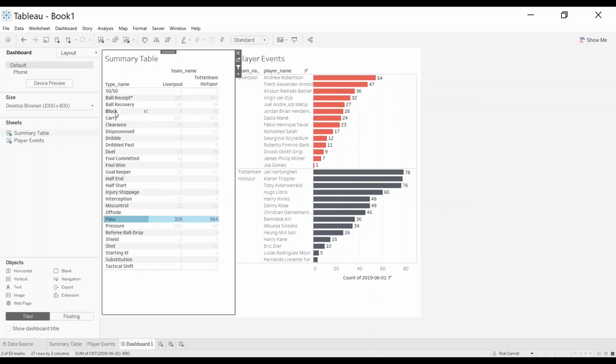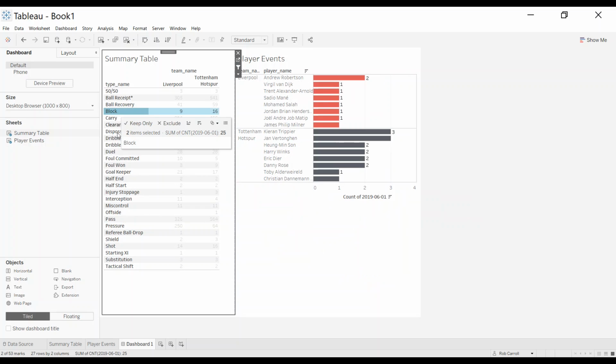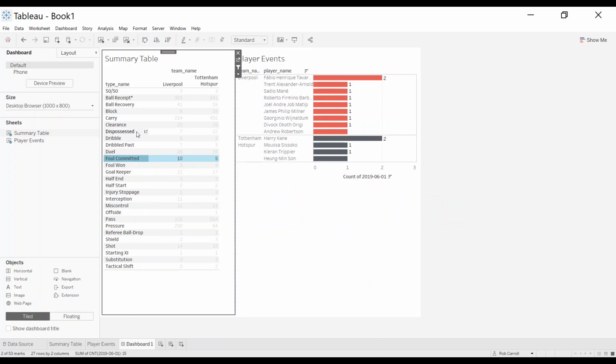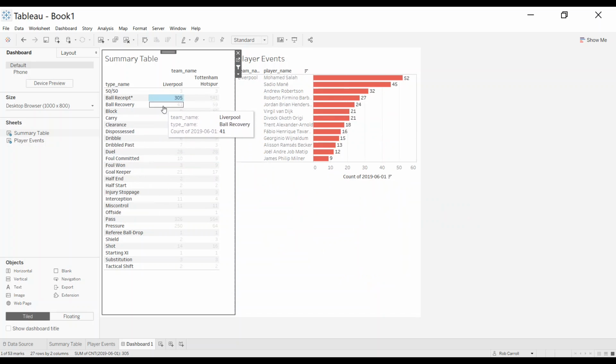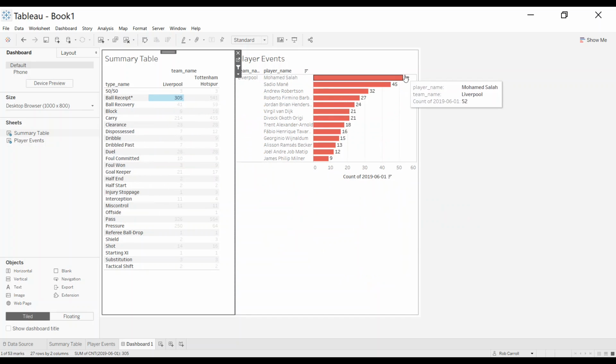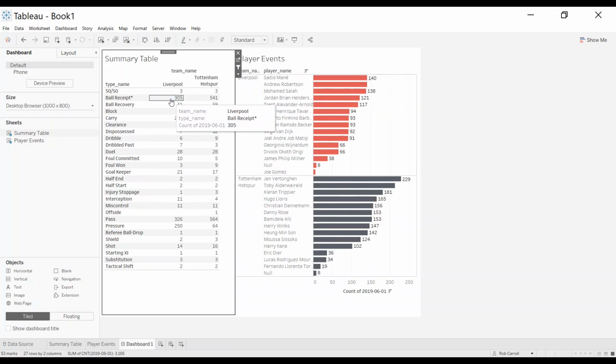Okay, anything now, so I can click on the blocks, who made the most blocks, who made the most fouls. I could even just look at Liverpool, so ball receipt for just Liverpool by clicking on the 305. I can see that most of the time was played to Mo Salah. Okay, so really simple, straightforward dashboard just to kick us off.